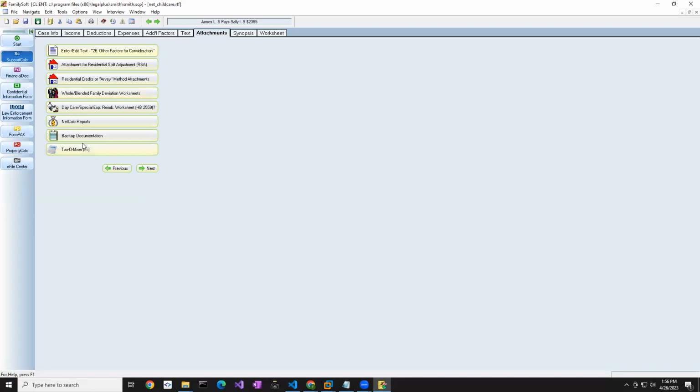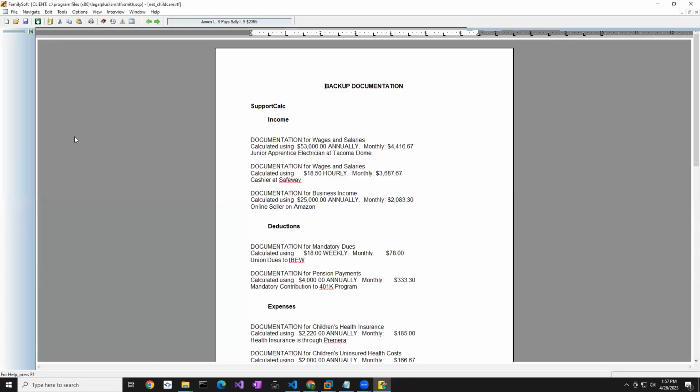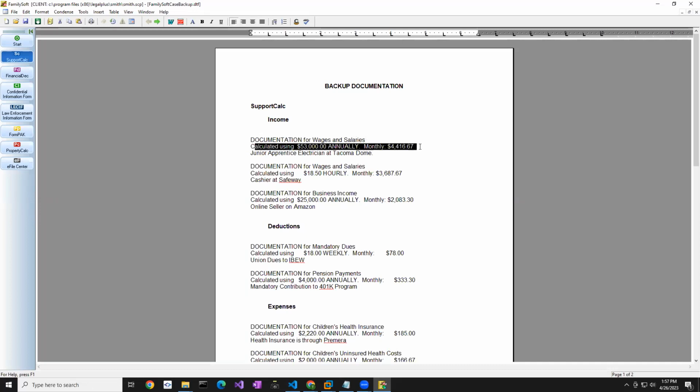Yeah. So I want to show this backup documentation. We've been talking about scratch pads and how you enter in information and notes about how you actually came up with the items that were entered on each one of these tabs. And we showed you how the scratch pads are available for income, deductions, expenses, and most of the other items here. When you click on backup documentation, the program will automatically extract from all of the different scratch pads that you created both how it was calculated, so this is annually and this is the monthly amount, and then put in any little notes.